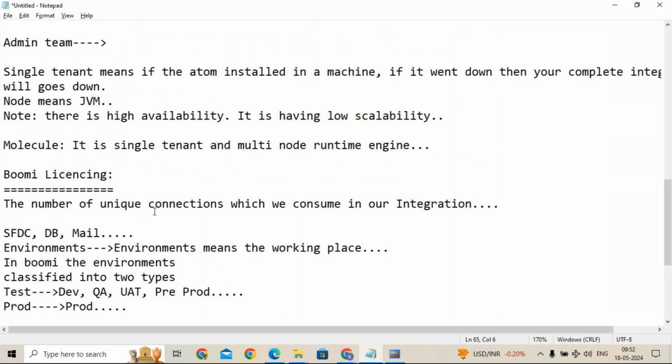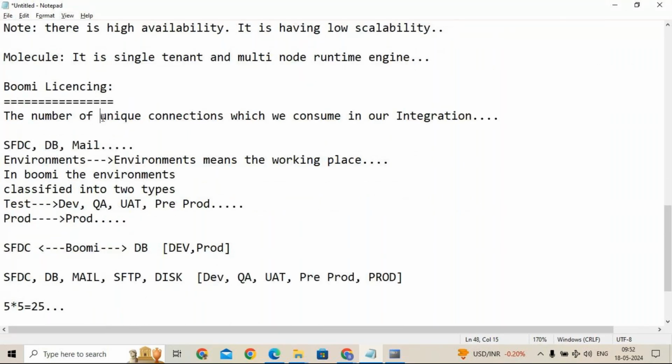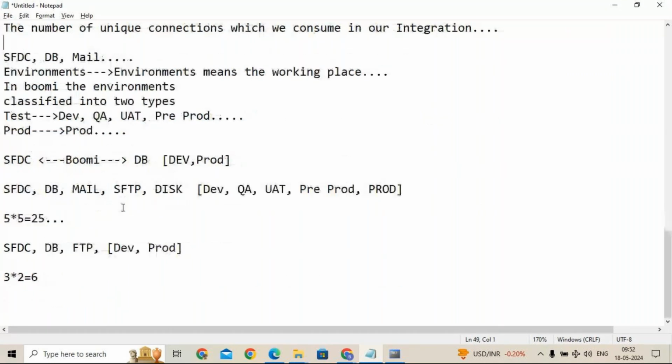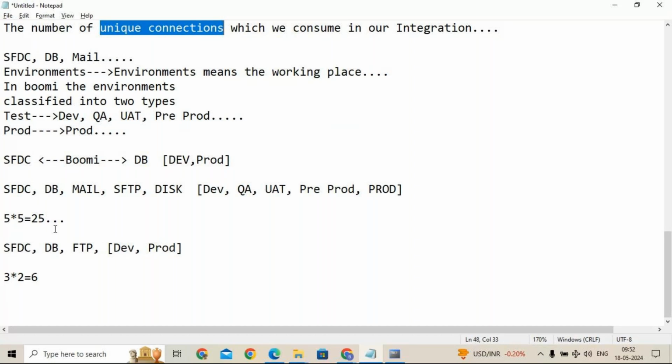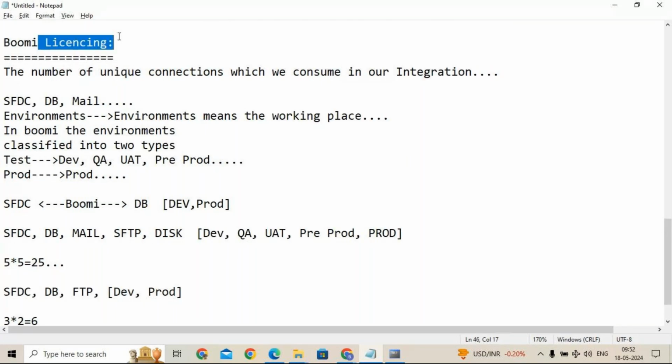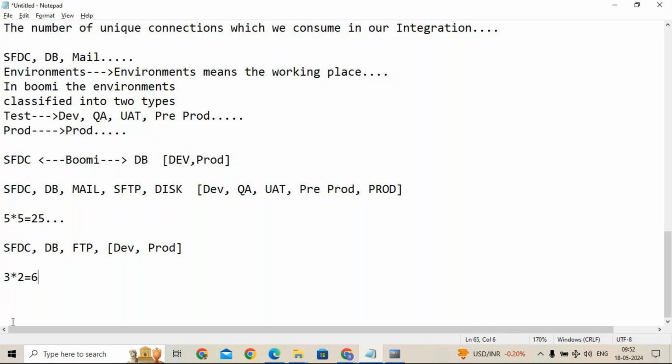So the licensing will be calculated on the number of unique connections. I'm telling you, the number of unique connections. Again and again I'm repeating, keep it in mind, it is very, very important. Whenever you are working in real time and trying to establish connectivity with any application system, you need to keep the licensing in mind, because licensing will be consumed whenever you are dealing with connections.